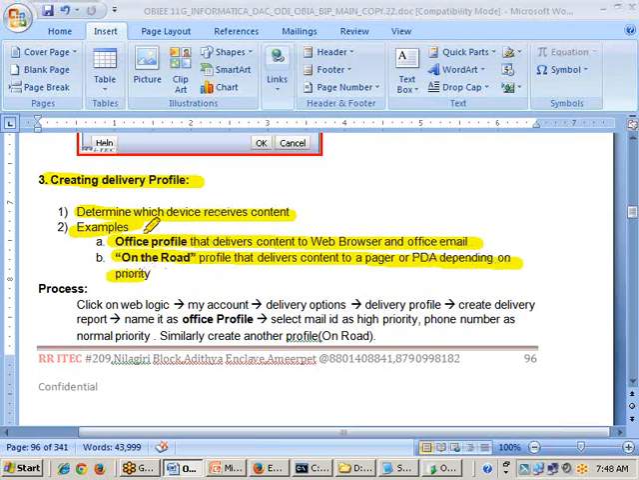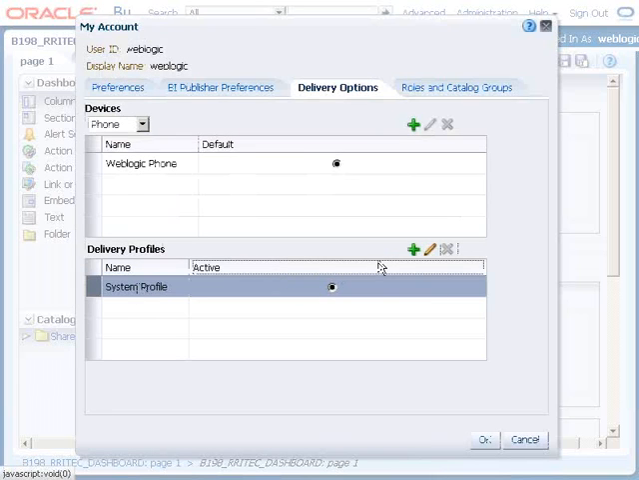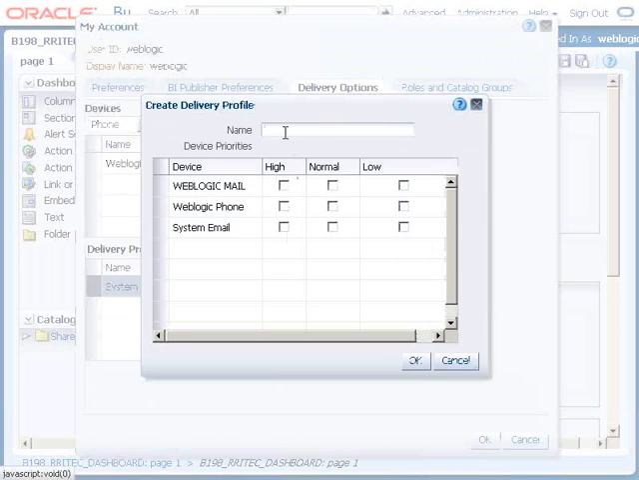Right. How to create this kind of profiles? Very simple. Let us say I am deleting the existing profiles. Let's say I am creating here one profile that is known as office profile. WebLogic email is the first priority, and phone is the second priority. Whatever way you want, you can select it.